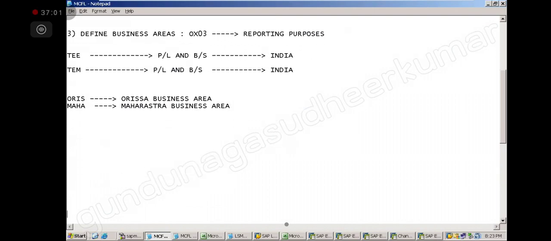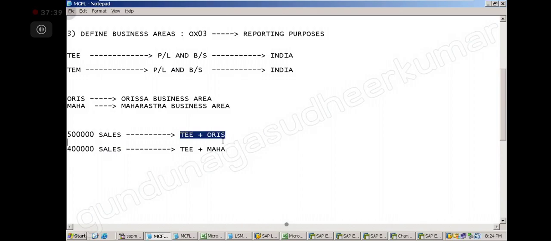And after creating, what do I do when I am recording the transaction? Suppose I made a sale of 5 lakh. Where did I do this sale? I did the sale in Tesla Energy. And which business area? Orissa. Then I made another 4 lakh sale, again in the same company code, Tesla Energy, but in the Maharashtra business area. So I will be recording the transaction in the combination of the company code and business area.